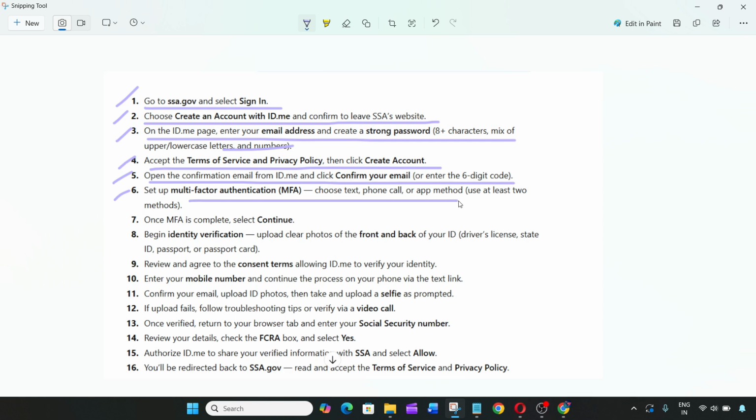6. Set up multi-factor authentication, MFA. Choose text, phone call, or app method. Use at least 2 methods. 7. Once MFA is complete, select Continue.